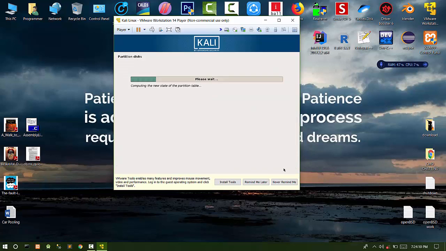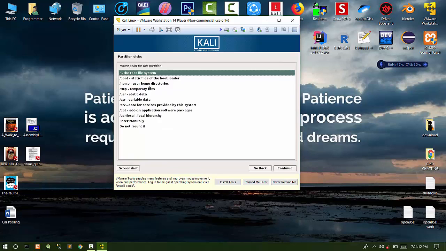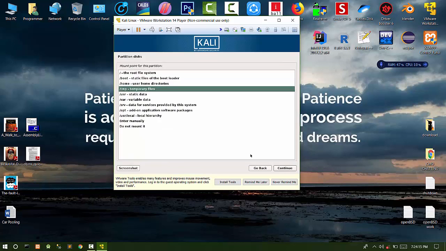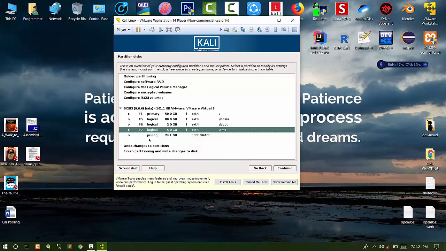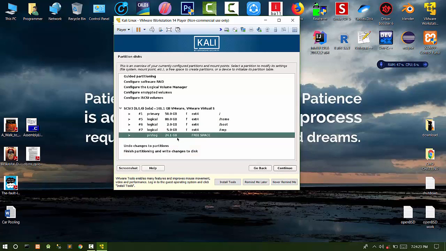Logical, and it's going to be at the beginning, and it will be temp. What is temp? Here is the temporary files, and again I'm done setting up the partition. Here I have 24. It's not important; you must create these partitions. You must have three partitions that are important.